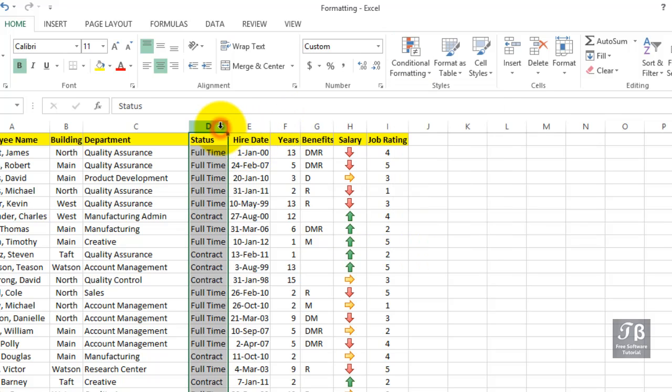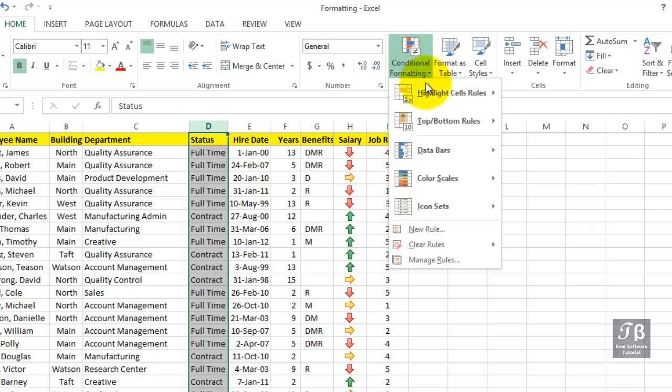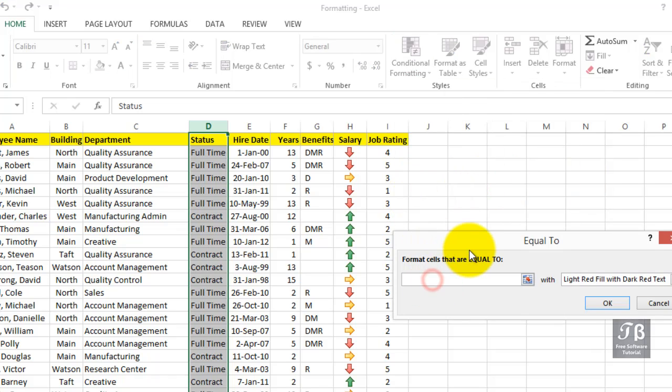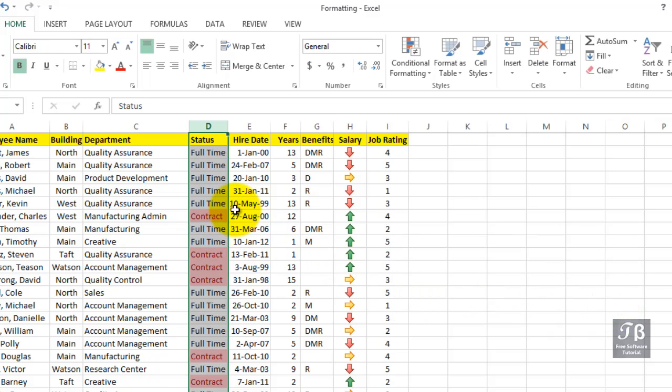If in column D you want the hourly entries here or the contract entries to stand out more prominently, we could use conditional formatting here, Highlight Cells Rules, cells that are equal to, and we'll simply put in the word contract here. And you see immediately how they're being highlighted. If we like that choice, that color scheme, fine, we'll just click OK. So it's a great feature for adding emphasis to portions of a worksheet.